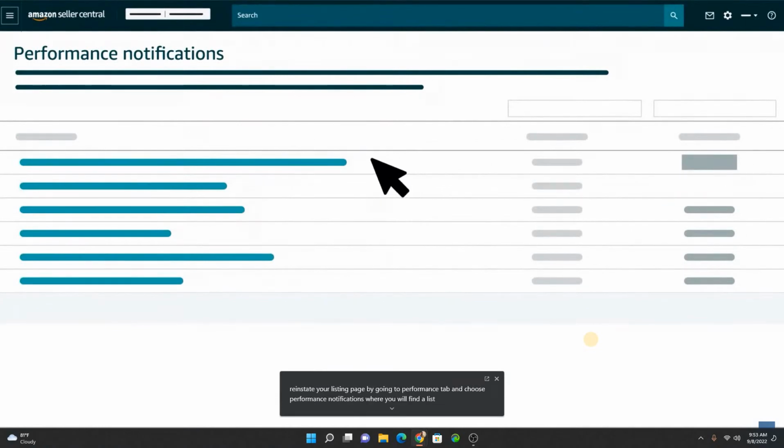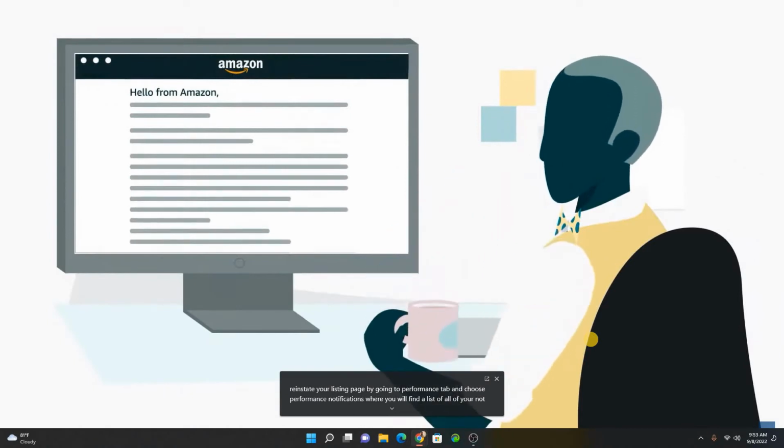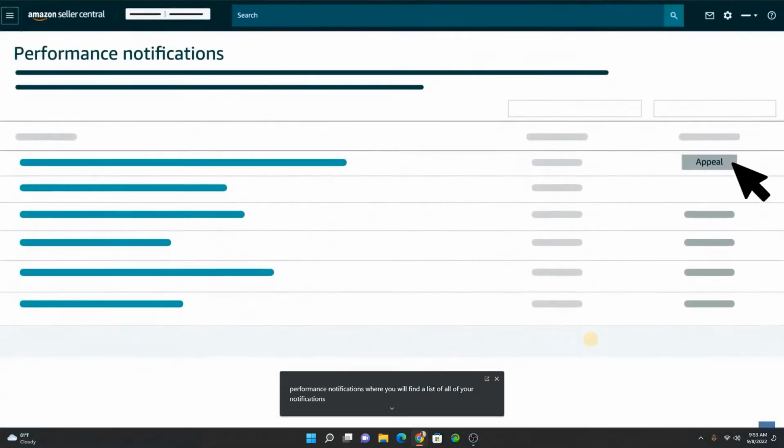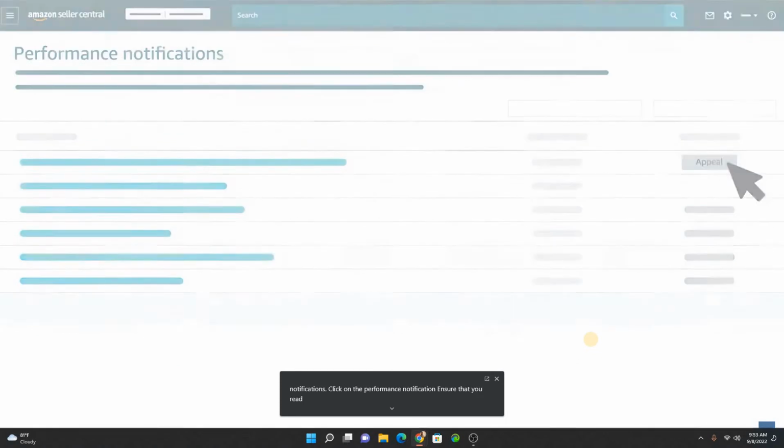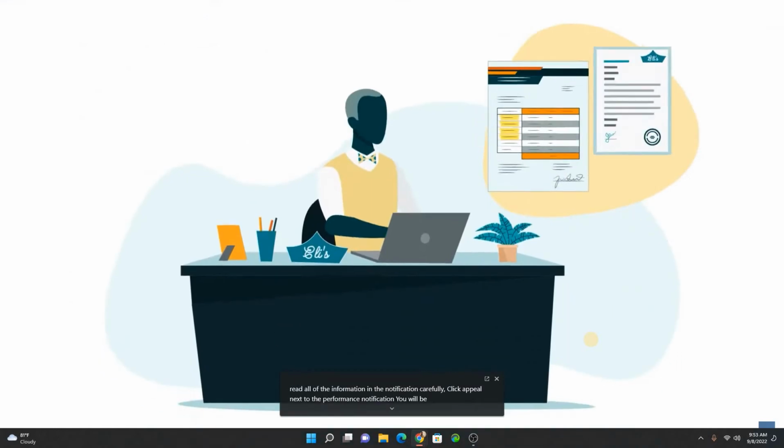Click on the Performance Notification. Ensure that you read all of the information in the notification carefully. Click Appeal next to the Performance Notification. You will be taken to the Reinstate Your Listing page, where you will submit the requested documents.